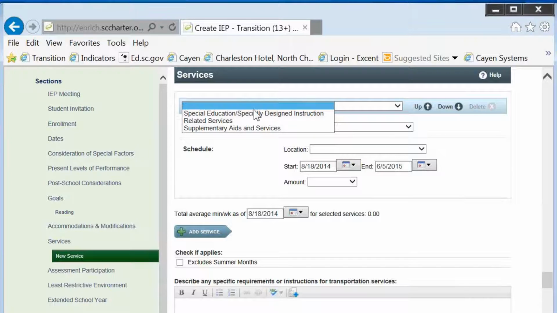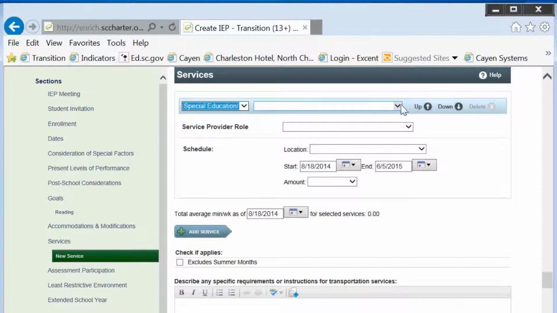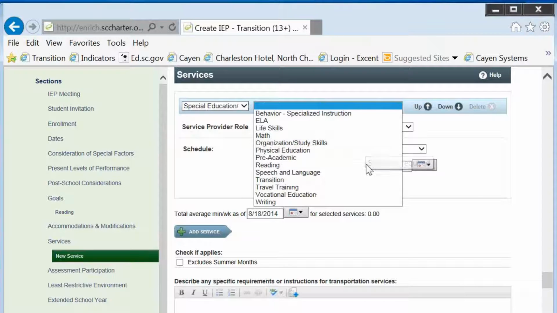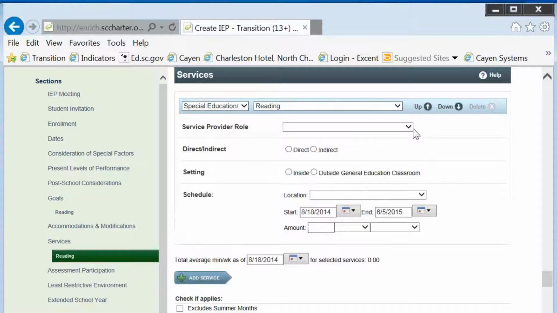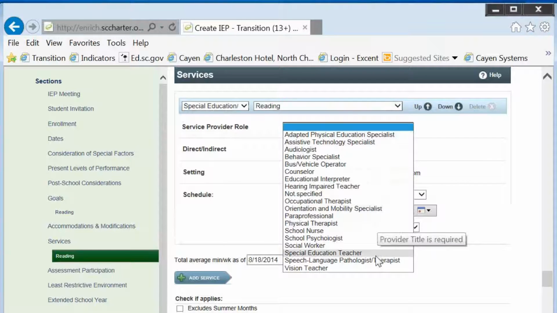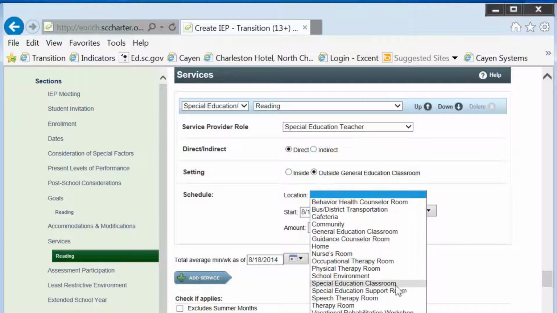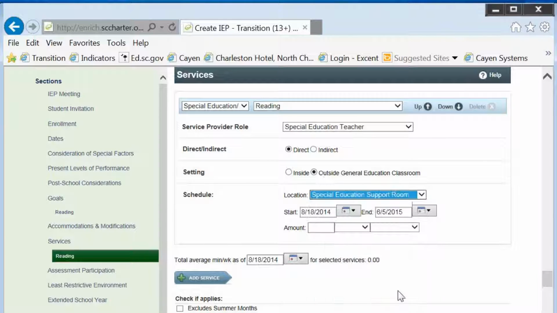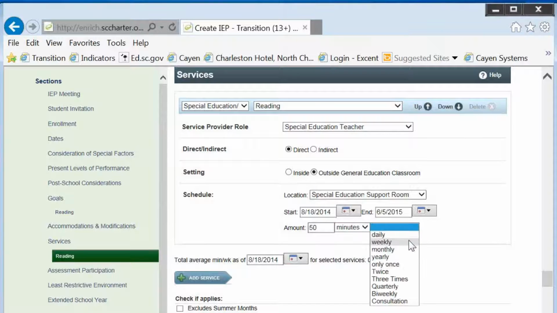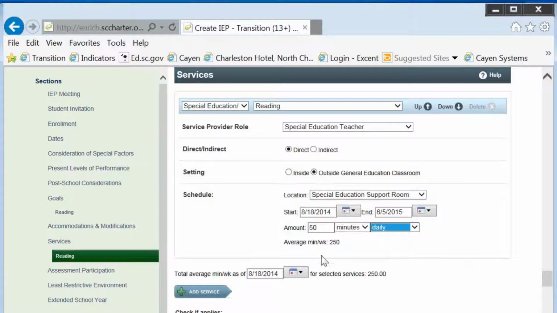The first one is designed instruction in the area of reading. The person who will be providing this will be a special education teacher. It will be directly outside the general classroom, in a special education support room. The dates are already there for you, and then you will put in how many minutes a day they will be participating. It will calculate the time per week.